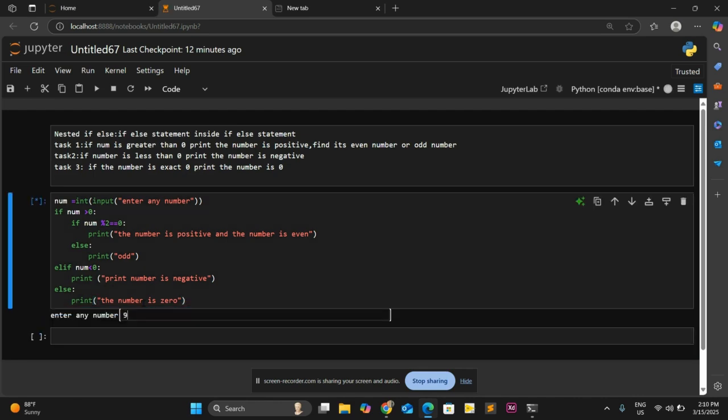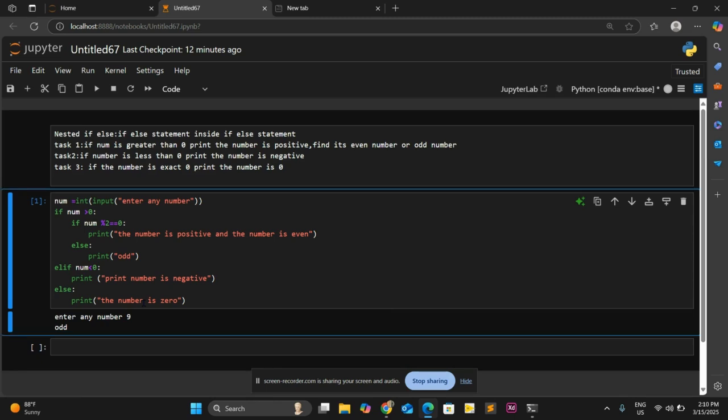Let's suppose I enter 9. As you see, in the first condition it checked whether the number is greater than 0. Yes, the number is greater than 0. Then it checks whether the number after division by 2 gives 0. No, it does not give 0, because 9 divided by 2 does not give 0. It gives some remainder. So as it gives a remainder, it prints odd number here. I hope you understand the trick.